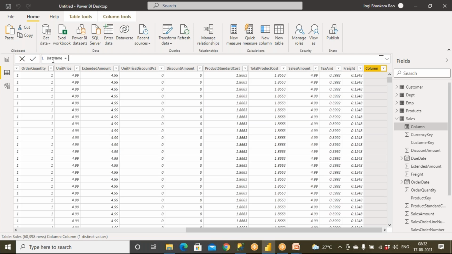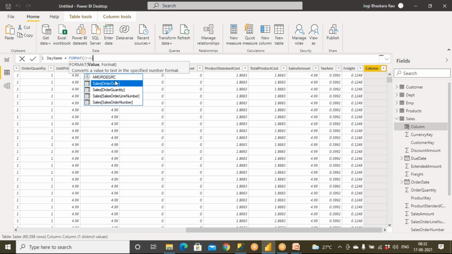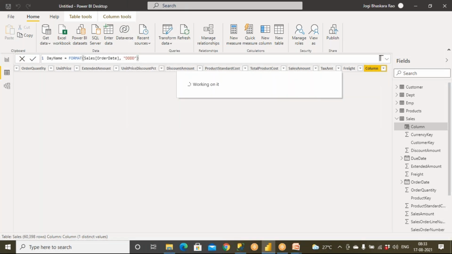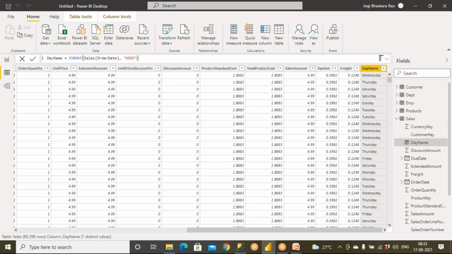So how can I get the day name? I can use a function called format. There's a function called format, which is a date and time function. I wanted to give order date. Okay, order date I wanted to give, comma, I wanted to use day name. So I'll say DDDD. So this is the thing you have to pass and press enter. When I say DDDD, it is able to bring the day name.